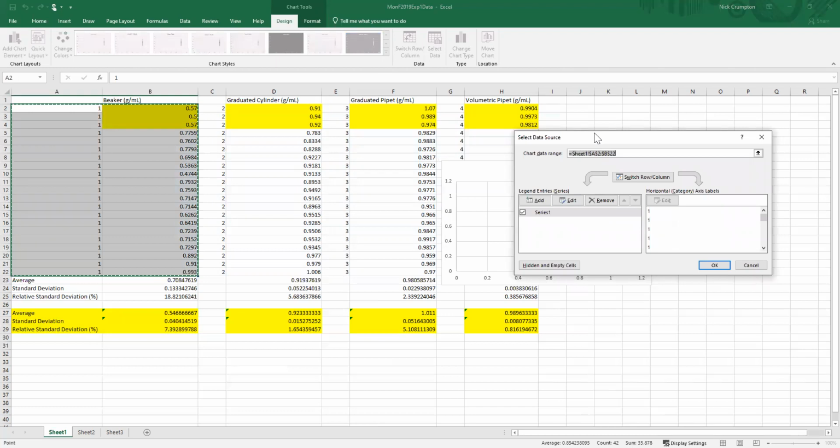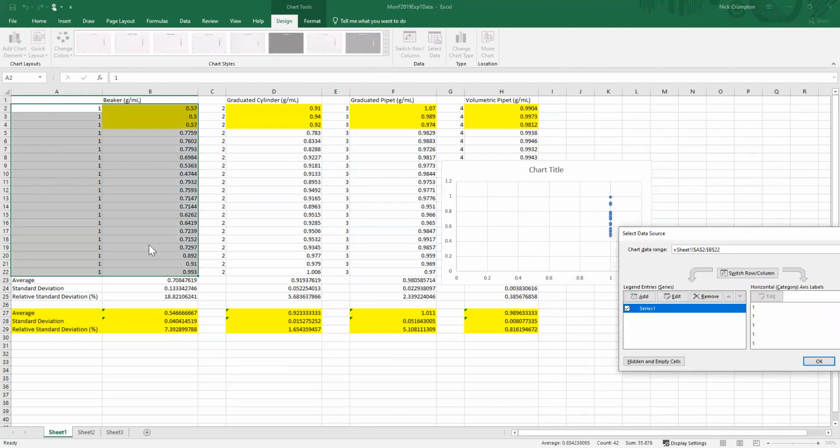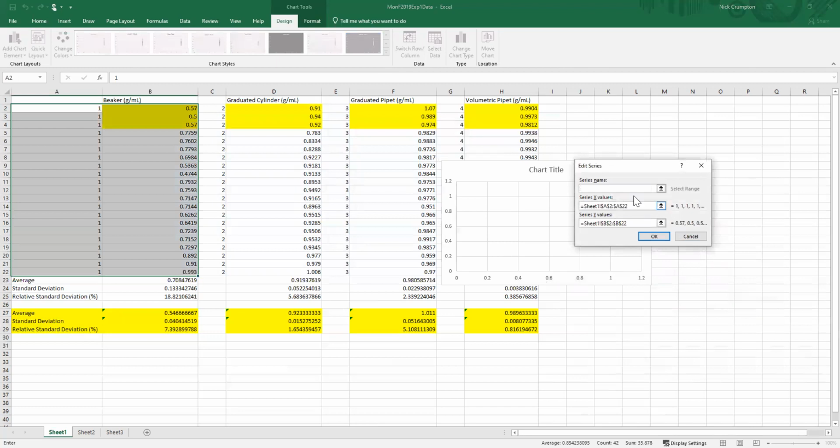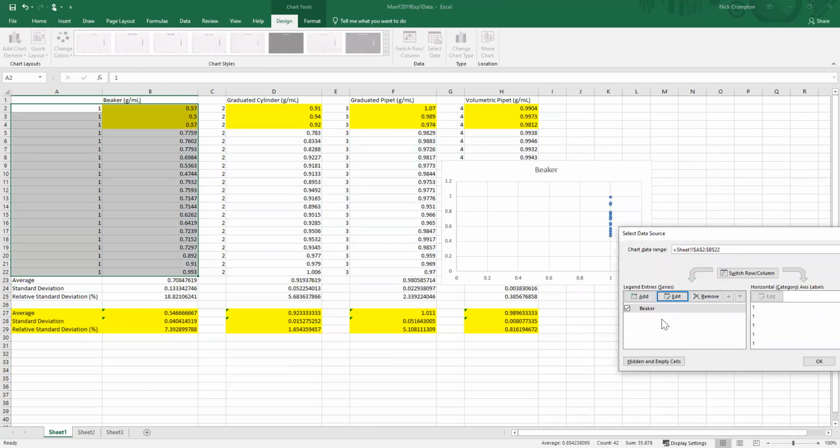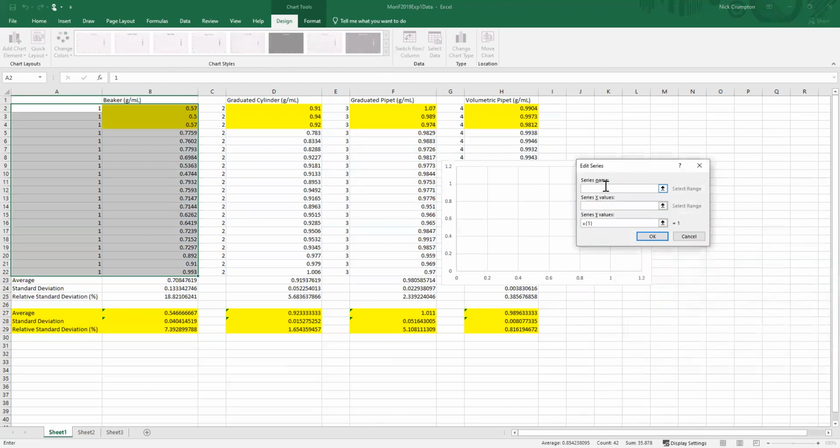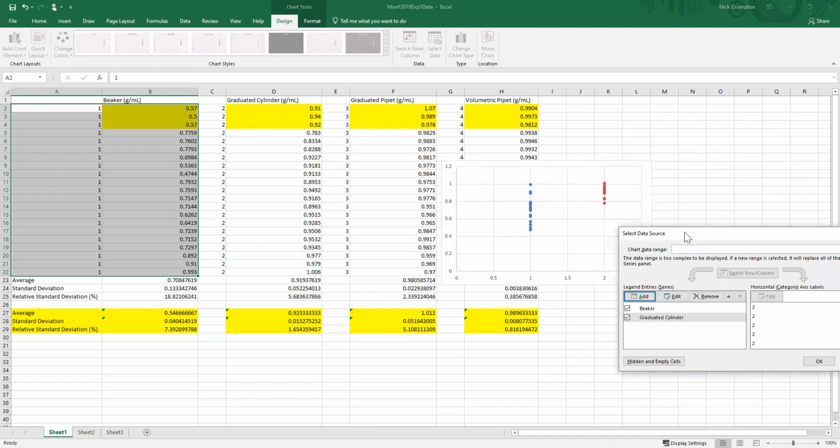And hey, here's series 1. You'll notice it's highlighting it over here. I'm actually going to edit this and change the name to beaker rather than series 1, so that way I just know what it is. And I can also add more series. So I'm going to call this guy the graduated cylinder. The X values, I'm going to click and drag through my 2s. I'm going to delete this junk out of here, and I'm going to click and drag through the graduated cylinder data and click OK. Now you'll notice it's also popped up here.